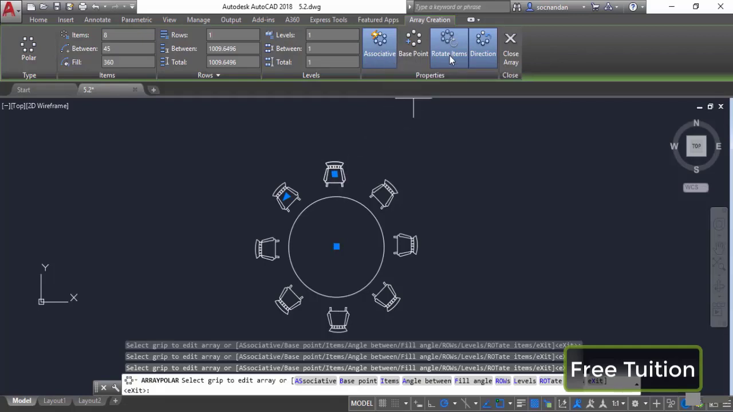Now we have an option here which is rotate items. Currently the objects are completely aligned towards the center, so all of these objects are rotating. But what if you don't want that? For that, simply click on rotate items, and now you can see that the original object and its configuration will be retained for all of its array copies. If you want this kind of array, you can keep this unchecked, but we don't want this, so I'll keep it checked so that the chairs are aligned towards the center. And now click on close array.